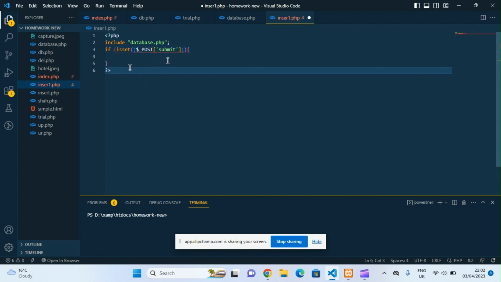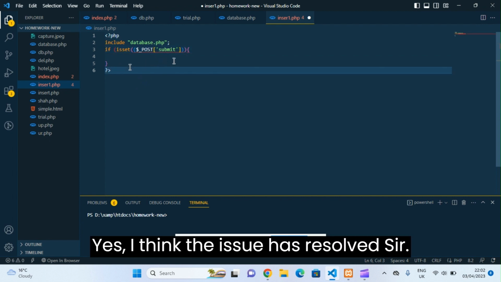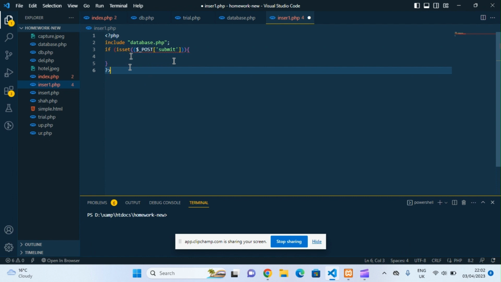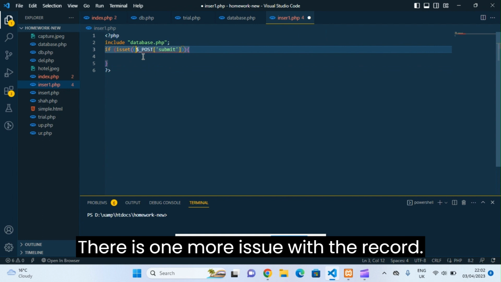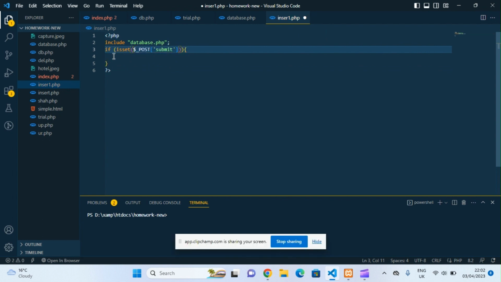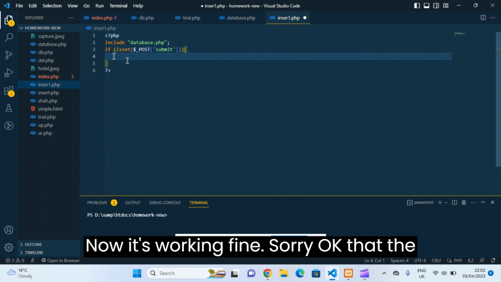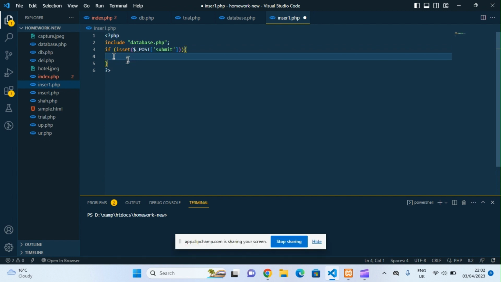Yes, I think the issue has been resolved still. Here I think there is one more issue with the bracket. This bracket is not coming. Now it's working fine, sorry. Okay, the issue of the brackets.